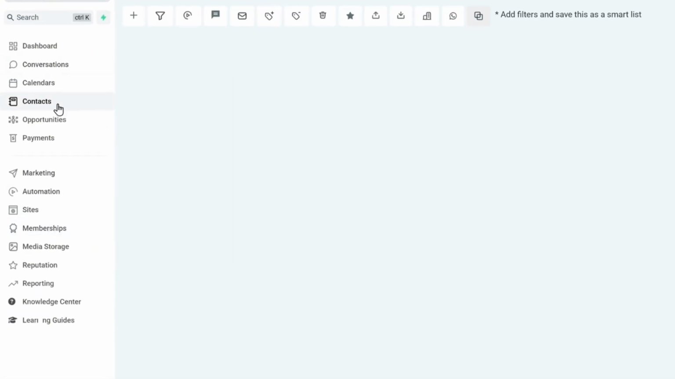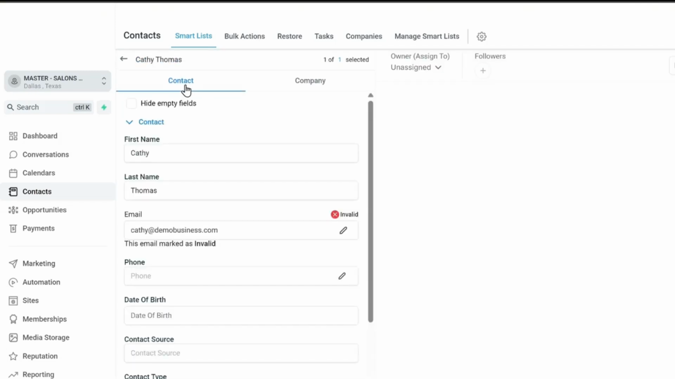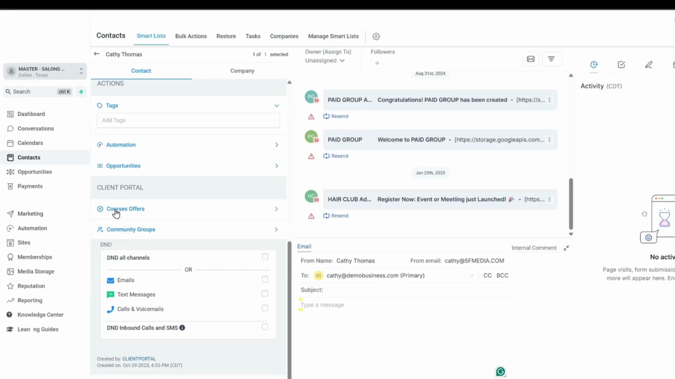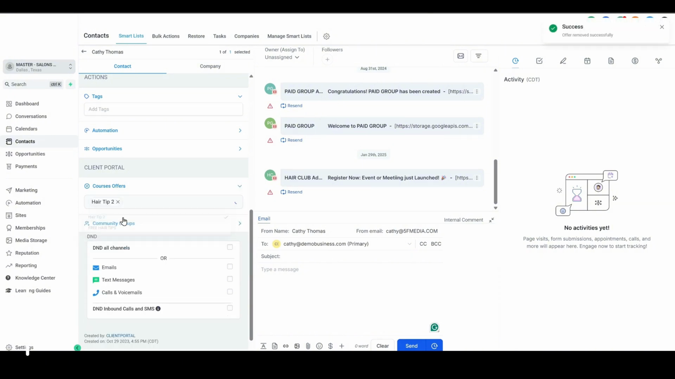Let's go to a contact. This can all be done in workflows as well, but let's click on this contact. When you scroll down, it says course offers. This is how they get access to the course offers. You want to grant them access here and then grant them access to the next offer. All your courses would be here, and you would see that the contact has access to that course offer.